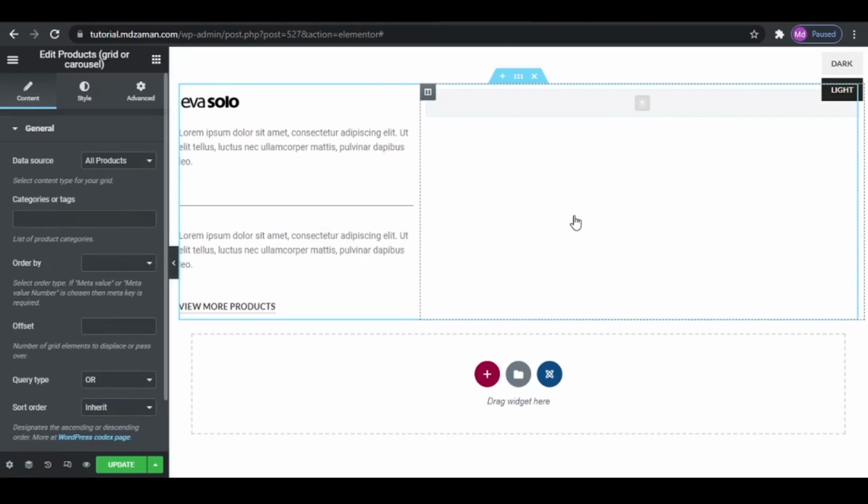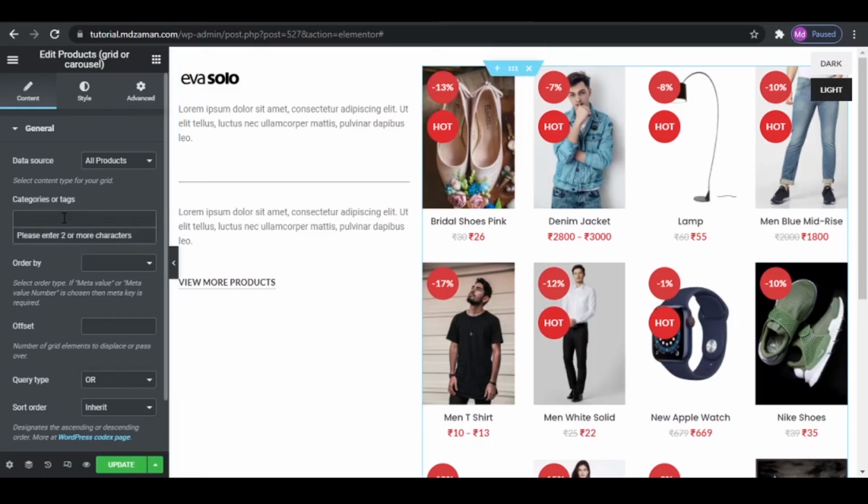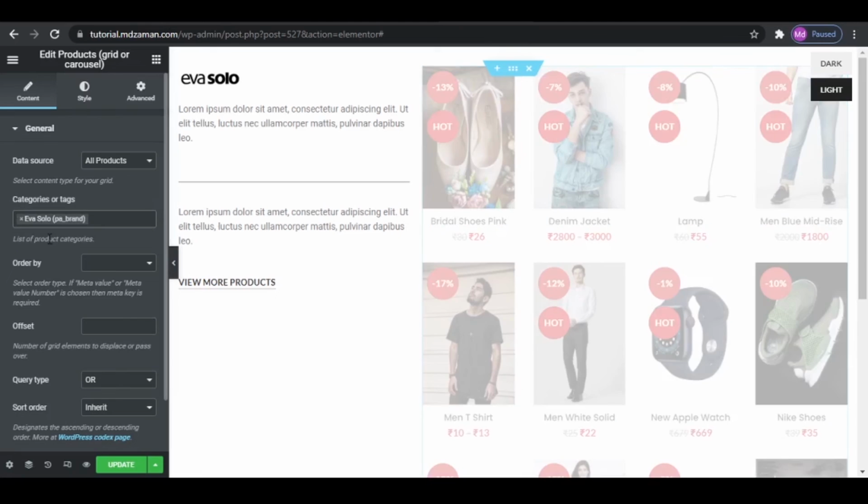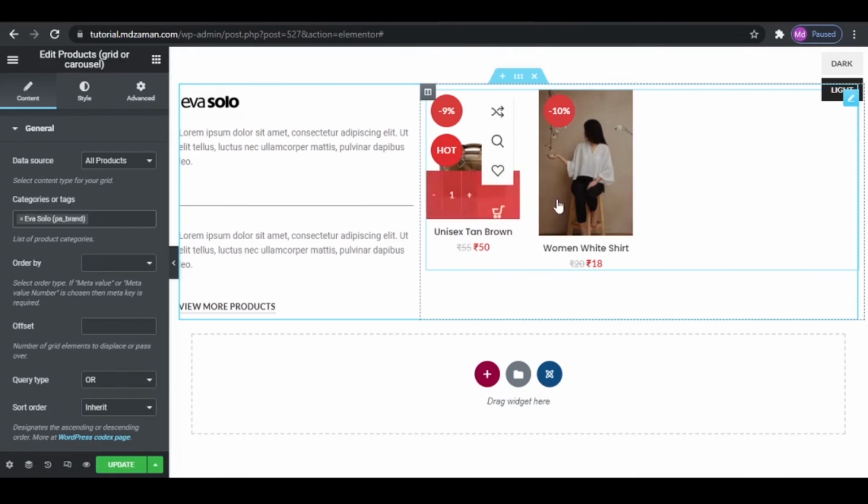Just drag and drop it over here, and you have to make sure that you categorize this element, and you have to make sure that you mention the attribute over here. So I'm going to select over here, and I'm going to search for Eva Solo. This is the brand name, and since I have added only 2 products in Eva Solo, that is why they are appearing over here.